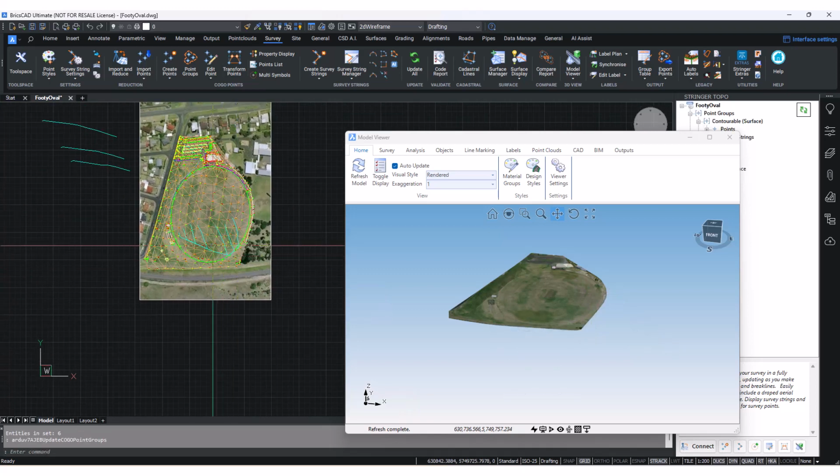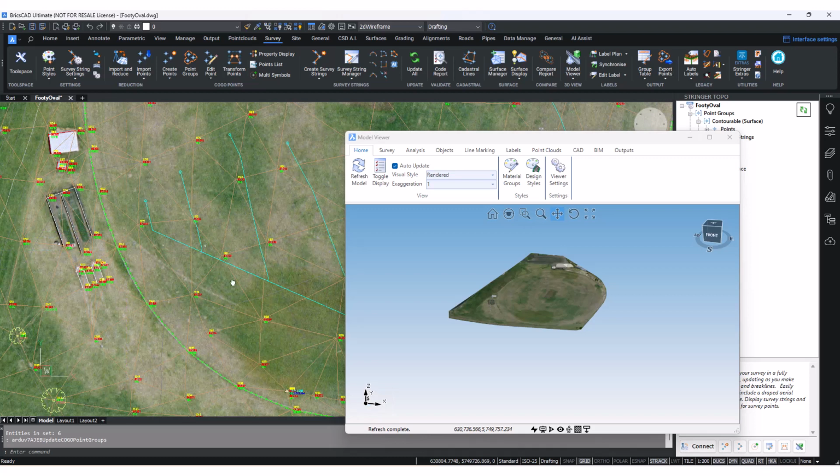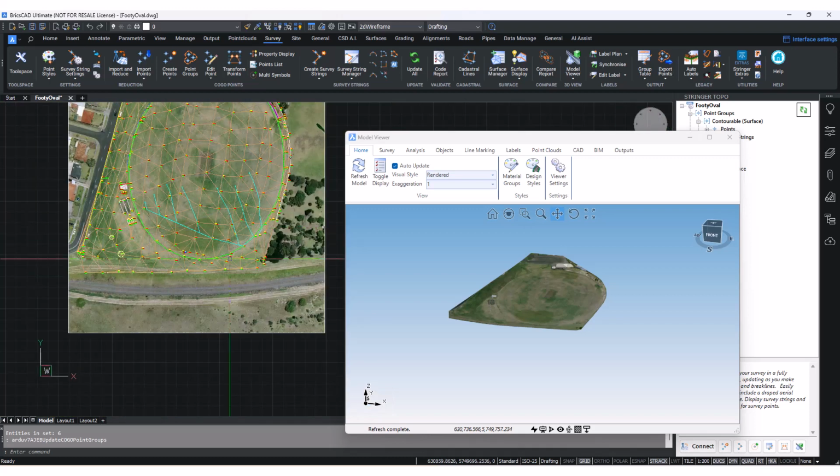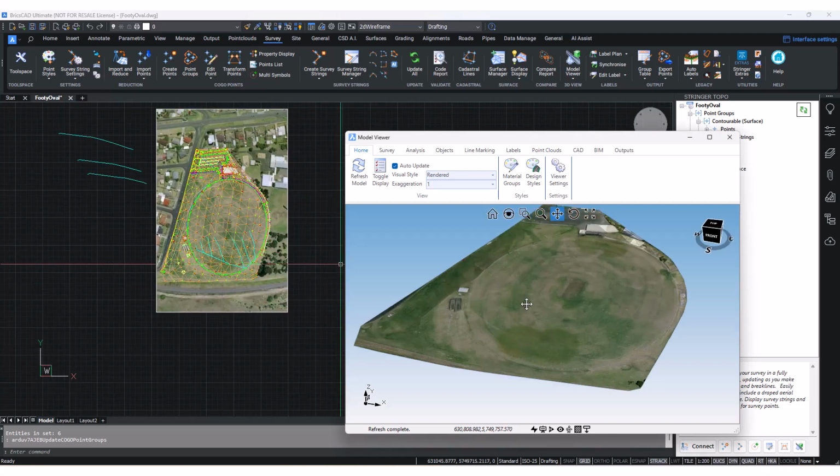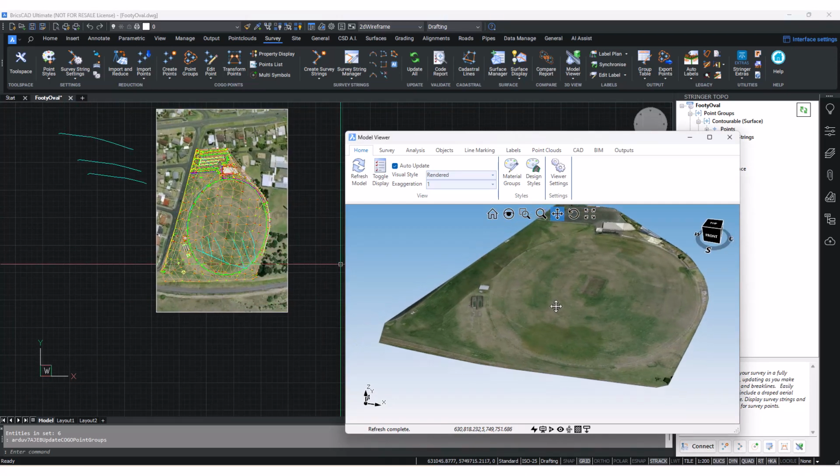Yeah. So by doing that, it's actually deleted or updated my string that was running to that dodgy point down the end there. So our survey is looking a lot better.